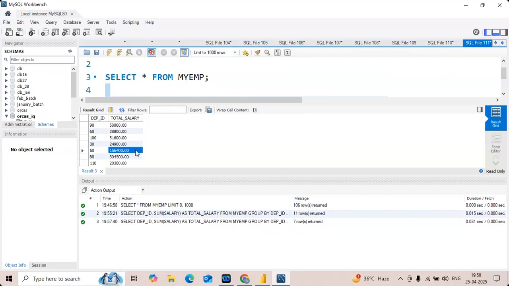Simple, you got the understanding? Having clause is utilized to filter the data. Where clause is also utilized to filter the data. But the simple difference is, if you want to filter the data on a non-aggregated column, go with where clause. If you want to filter the data on an aggregated column, go with having clause. And where clause comes before group by, having clause comes after group by. As simple as that. Okay.